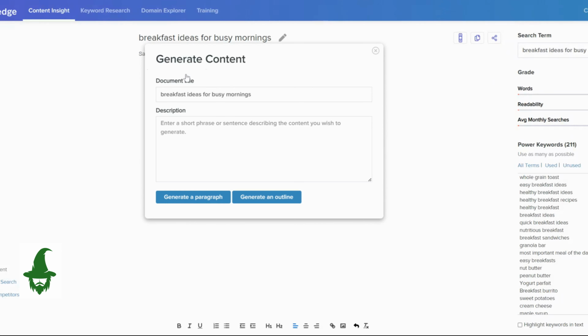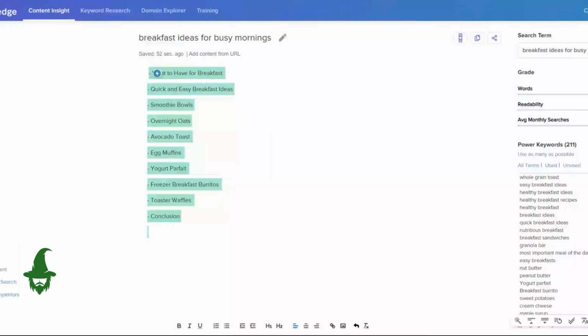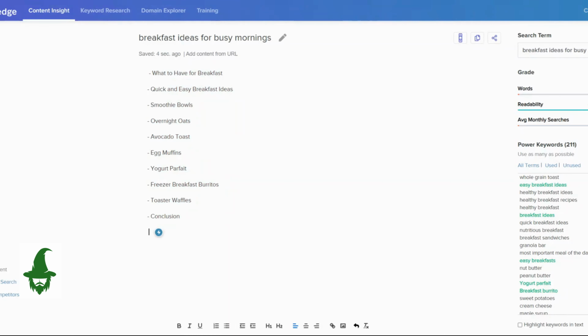Here I have the same tools that I had previously, so I can create an outline and then begin generating content just as I did earlier. So I insert my outline and I just could go about creating my article like I just did.